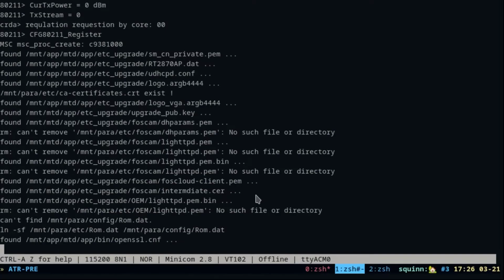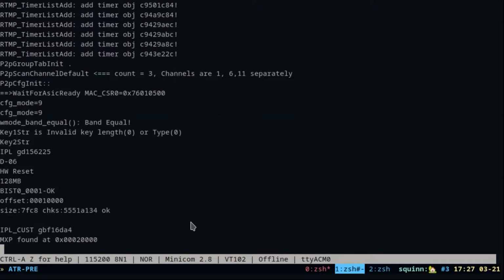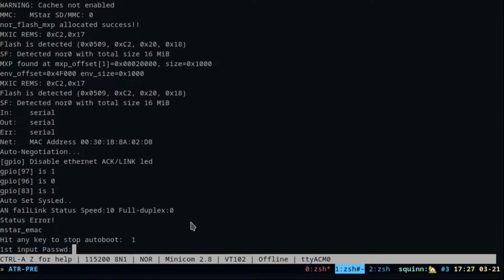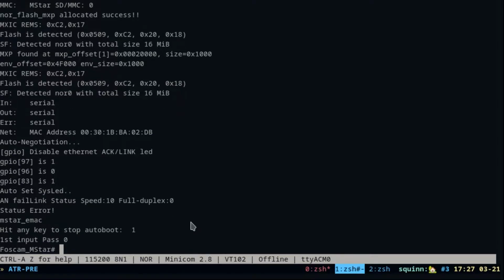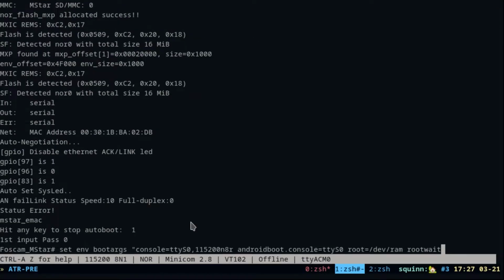Nope. And this thing is definitely running. I wonder if it's the whole Android thing. Why does it have Android in here? Set equals play. Get rid of root weight.